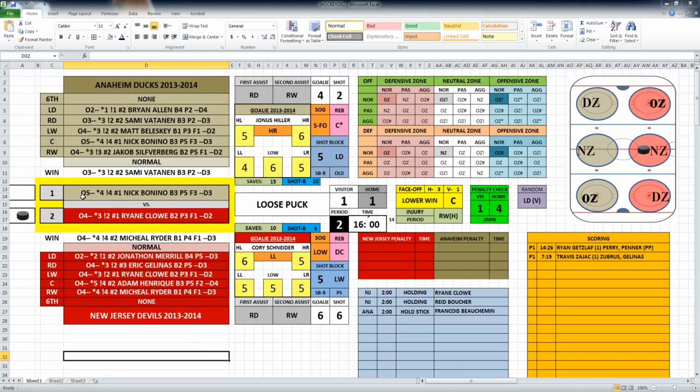4 and 3 is 7, 5. I'm sorry, 2 plus 4 is 6, and 4. So New Jersey wins it, and they have an offensive zone explanation point.